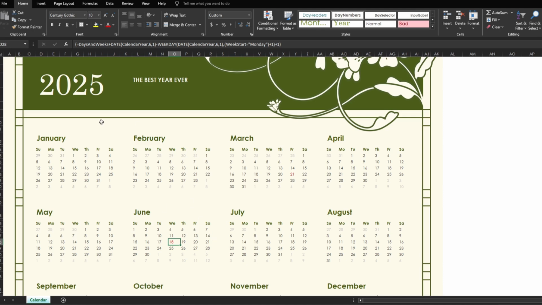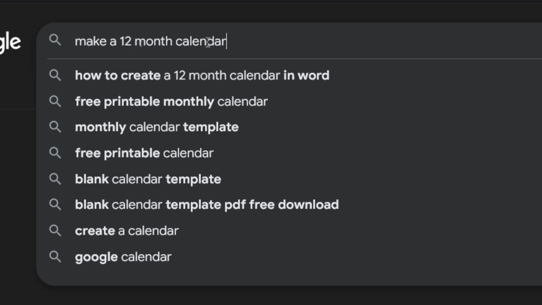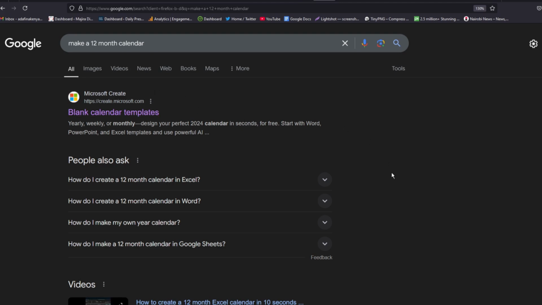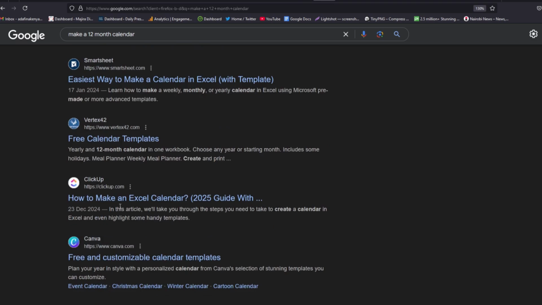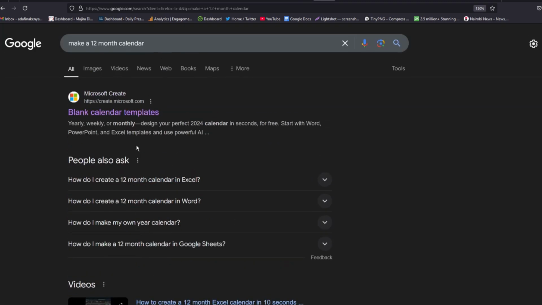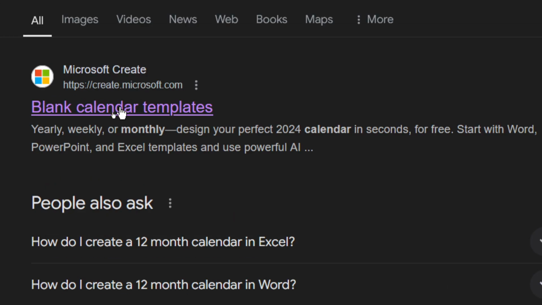The 12 months printable calendar that you can print and then sell or use. So I've just written "make a 12 month calendar," and Google has brought me some of the best suggestions we can use to generate our calendar. So I've gone through some of the websites and some of the tools that you can use. However, I found that the best one that you can use at the moment is Microsoft Create. So when we go to Microsoft Create, we shall be able to create our calendar. So let's go to Microsoft Create and see what we can do about it.